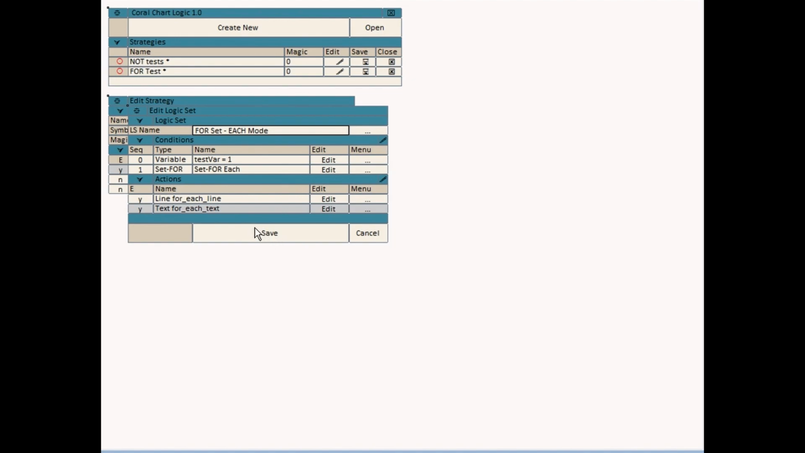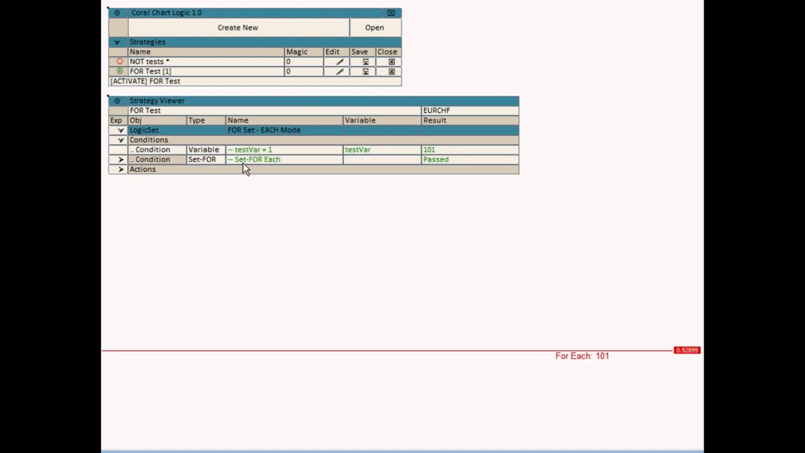So what do you think we're going to see when the for each set is evaluated? We're going to see a line, we're going to see a number, but the question is, what is the number that we're going to see? Turn that on. We're going to see 101. So let's talk about why that was 101. So we have this for set.